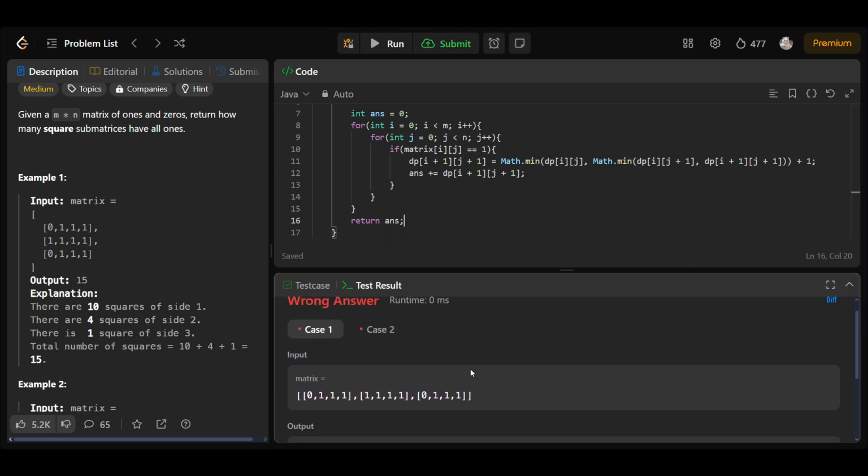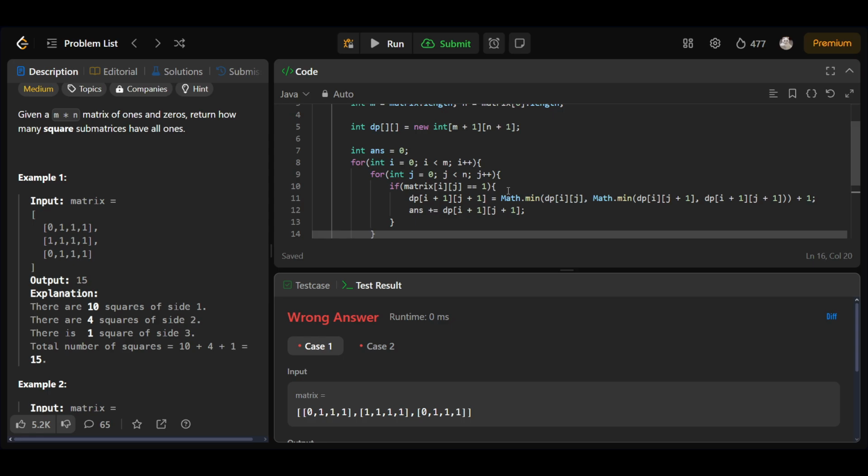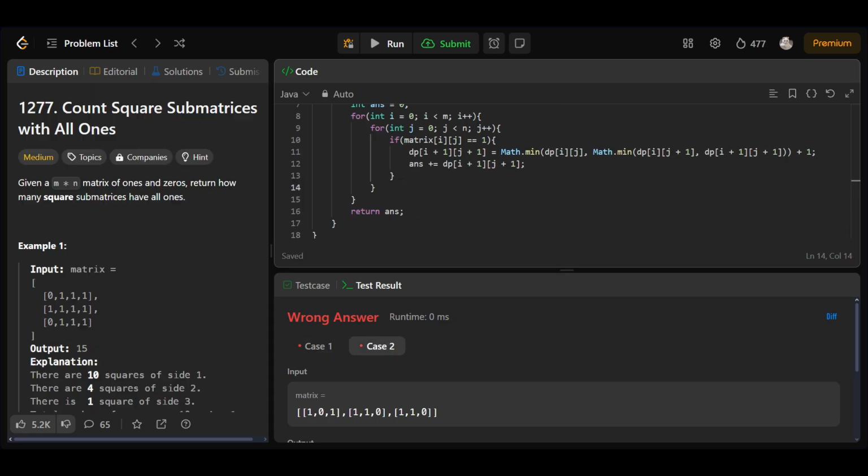Wrong answer. The expected output was 10, but it comes out to be 15. Where did I go wrong? If matrix of ij is equal to 1, i plus plus, j plus plus, perfect. And then dp of i plus 1, j plus 1 is equal to minimum of dp of ij plus 1. Okay, so where is the issue? I'll just have a check. Oh, okay, I made a silly error here. It should be i plus 1 and then just j.